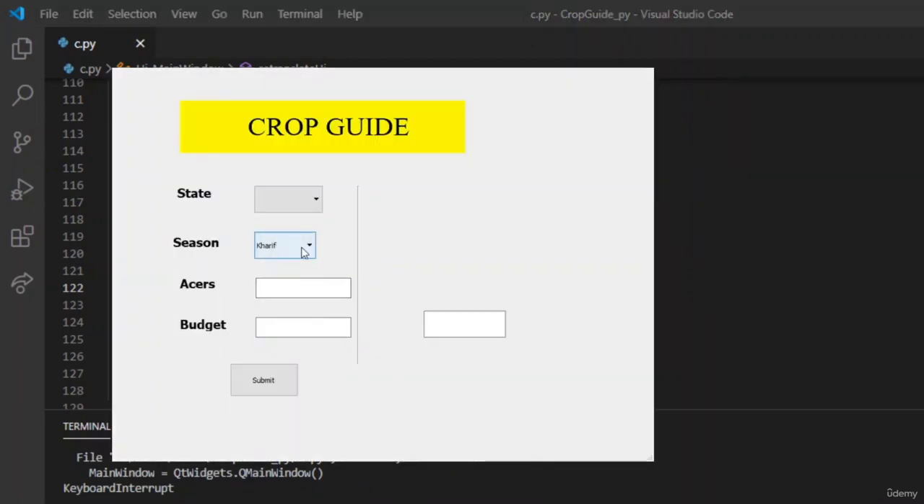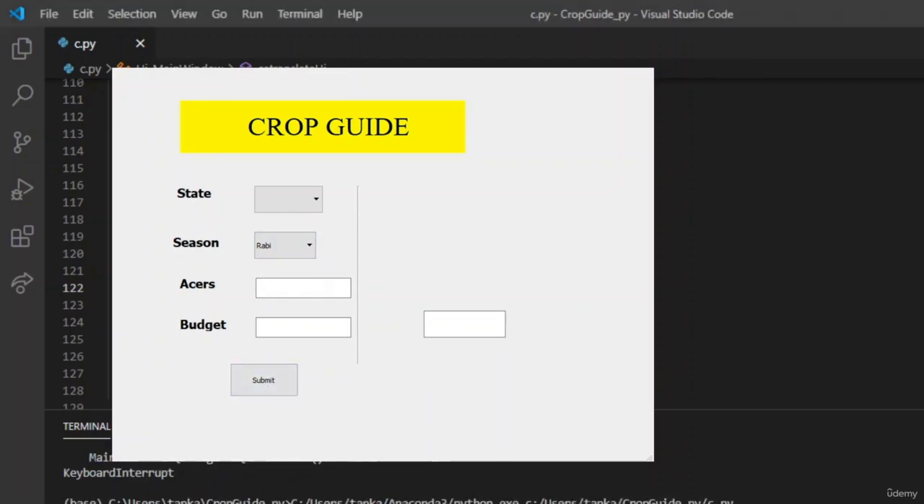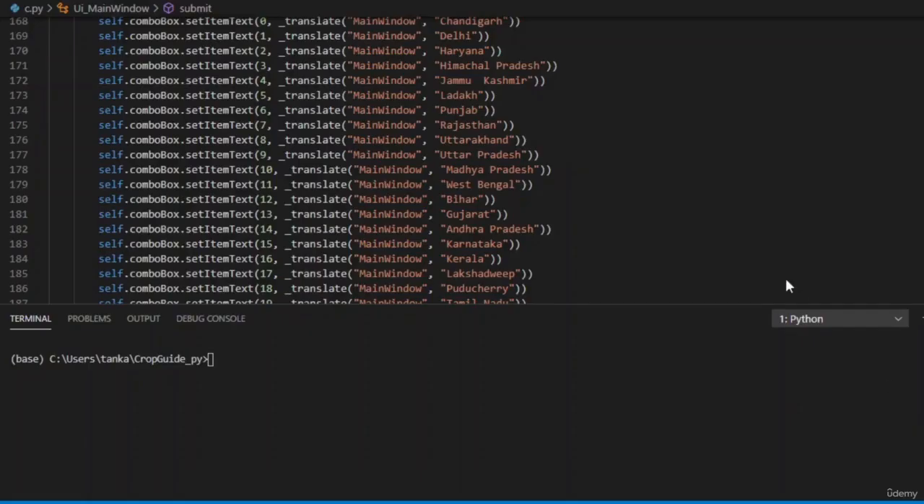Now you can see that in the seasons there are 3 elements. So this made our code more interactive, and you can see the options in the seasons column. So you can also check that the submit button is still working. Now I'll add other items in the state. As there are 29 states, I will be adding 29 states. Now you can see that I've added all the states in the combo box of the state.